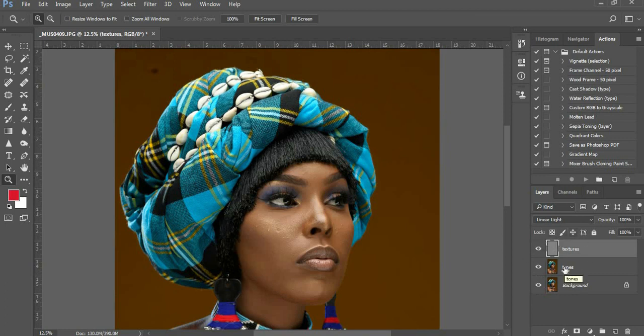So now it's time to work on the skin tones. Some people prefer using the smudge tool. I have no problem with that, but I, for one, prefer using the Gaussian blur because it gives me more precision than what the smudge tool does.